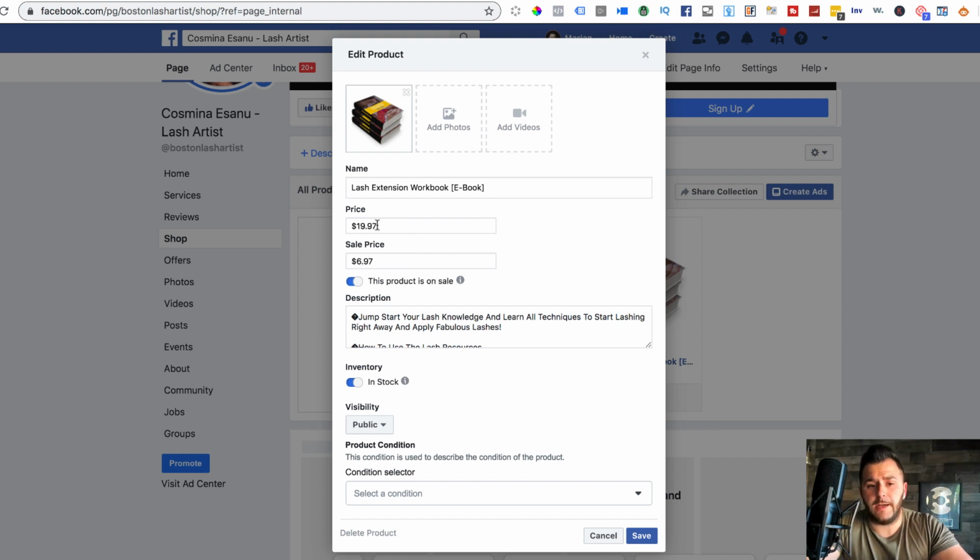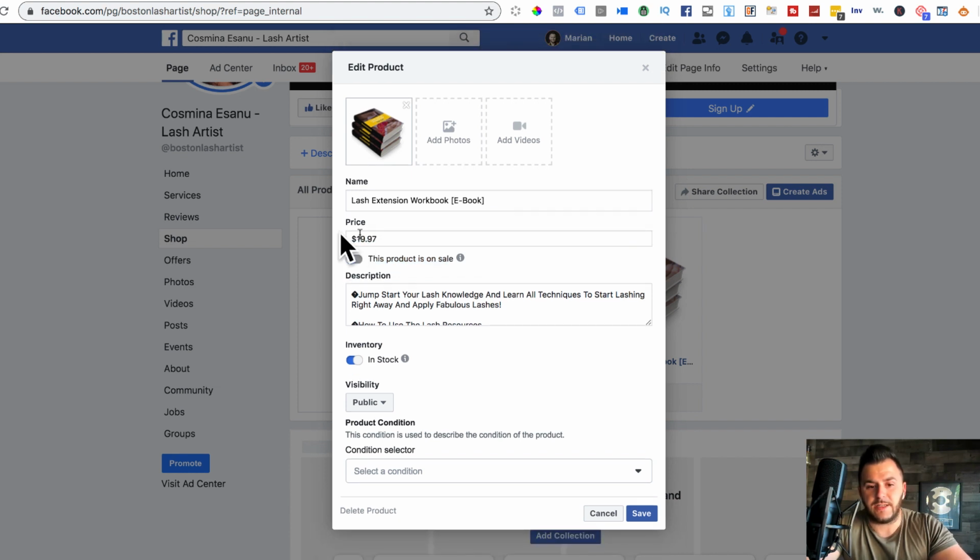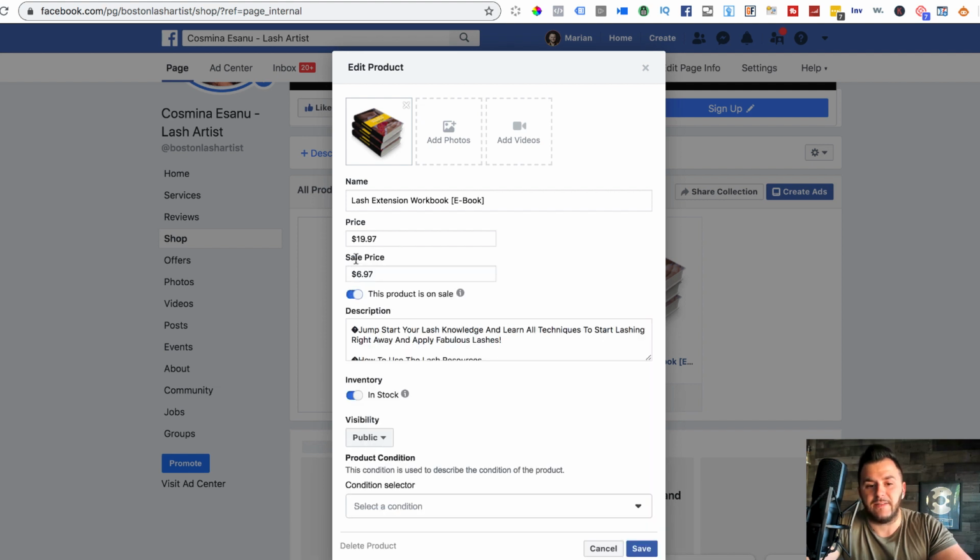Your price tag. And now, see that it says in here, this product, it's on sale. So if I deselect this, let me make sure I copy the price. If I deselect this, it just says price $19.97. But if I add the fact that the product is on sale, now it's going to show up that, hey, this product original price is $20, and now it's just $6.97.